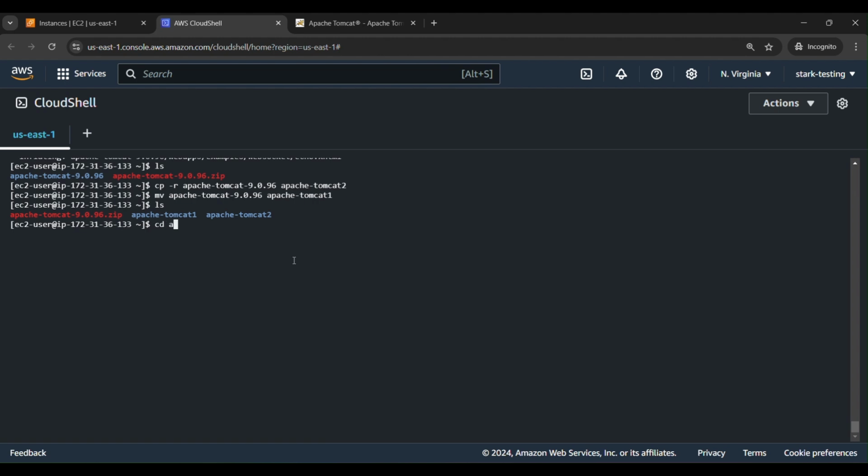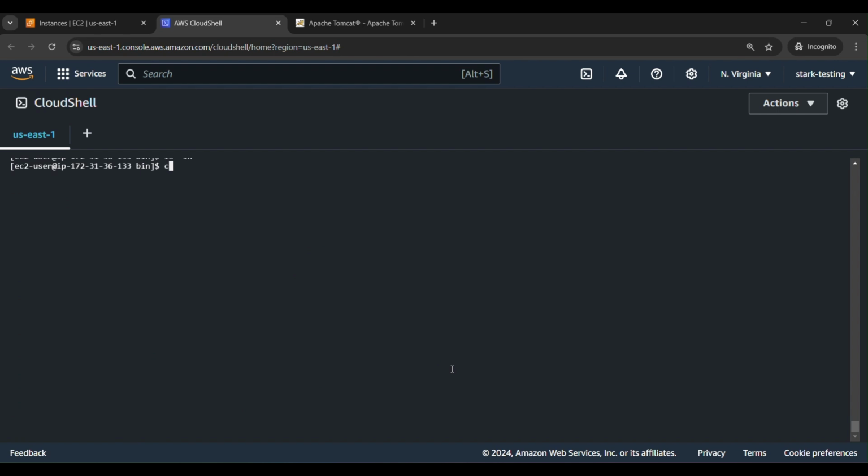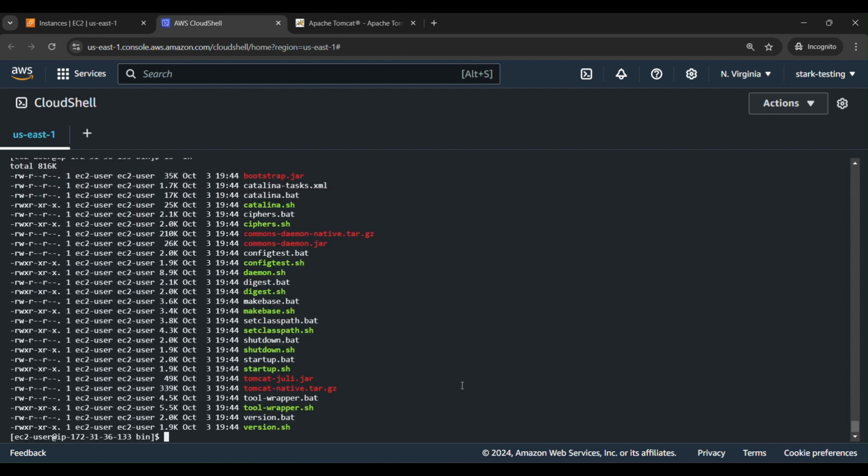Let's go into apache-tomcat-1's bin directory. Let's look at the permissions. We don't have execute permission on the shell scripts, right? So we'll have to give one through the chmod command, on *.sh. Let's look again. You can see they have turned green now.